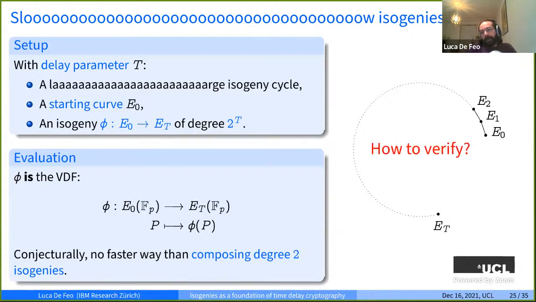And then the question is, how do I verify? How do I find this shortcut that lets me verify? So we have kind of the same problem we had with the group-based verifiable delay function, where, not having the trapdoor, we weren't able to do the operation fast. So we need a way to prove that this evaluation has been done correctly.